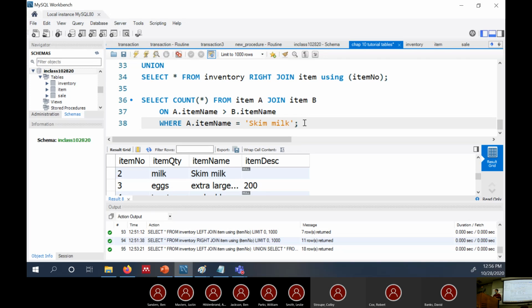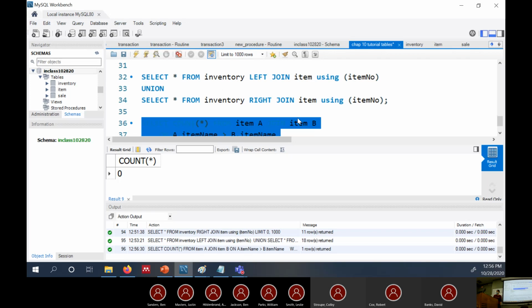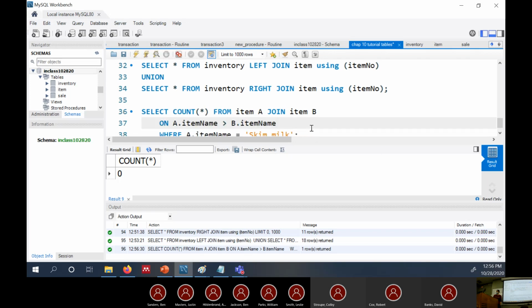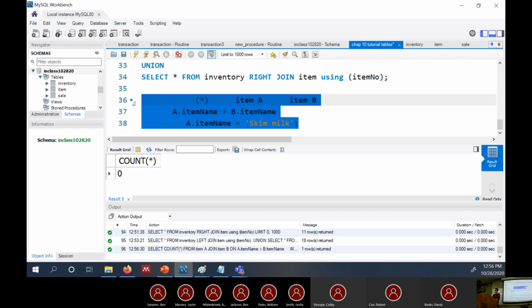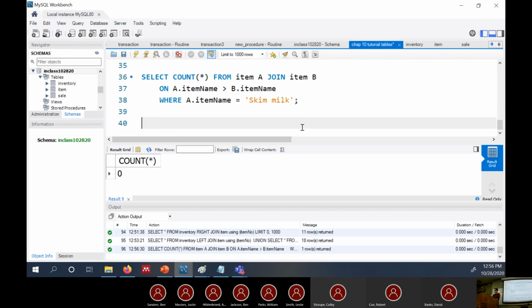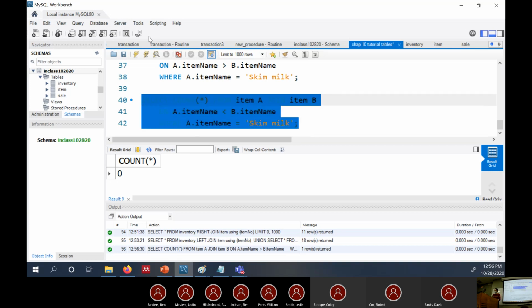And let's see. So we're saying where I is greater than skim milk. In other words, how many things are going to come before skim milk? So it turns out it's going to be 0. So if we change this, though, let's say we were to copy it, and we were to say how many things are going to come after skim milk. Basically, what we're doing is we're comparing the order. So we're saying where will things come before and after this condition.